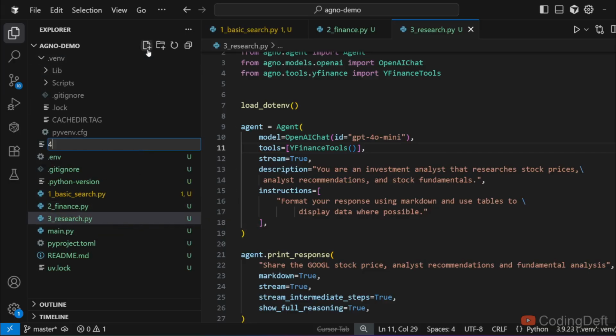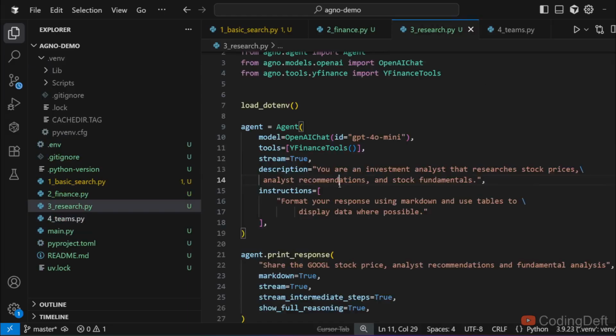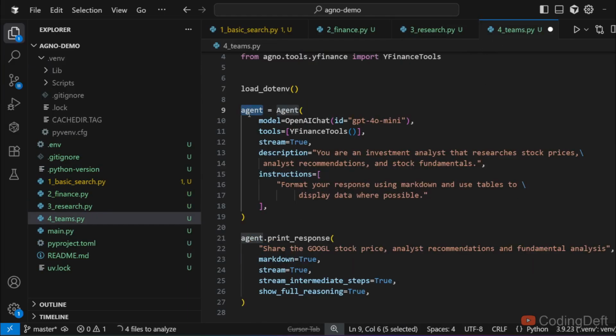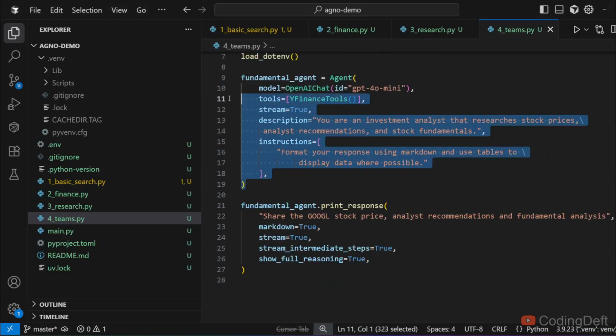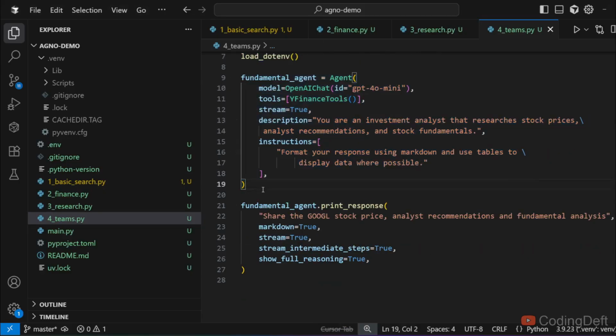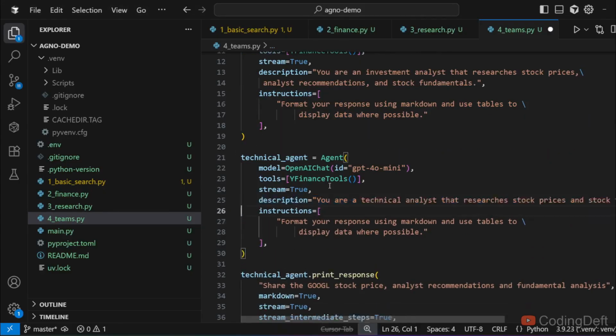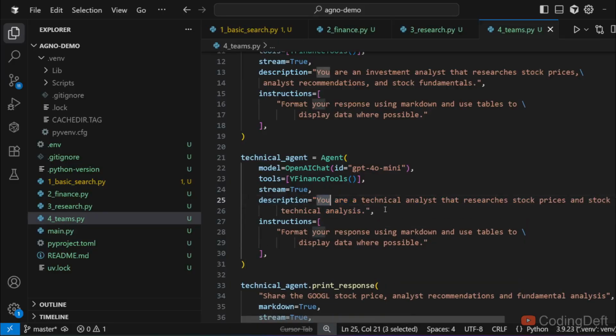Agno has teams, so I'll create teams.py. I'll copy everything from here and rename this to fundamental agent. I'm not going to change anything here. I want a technical agent, so I'll copy paste this and change the description here. I want it to do technical analysis, so I'm telling it: you are a technical analyst that researches stock prices and stock technical analysis.